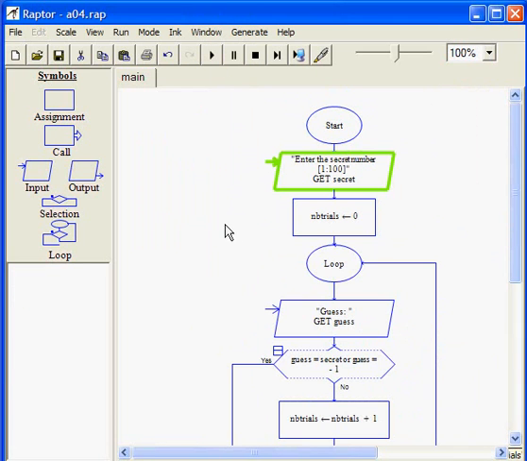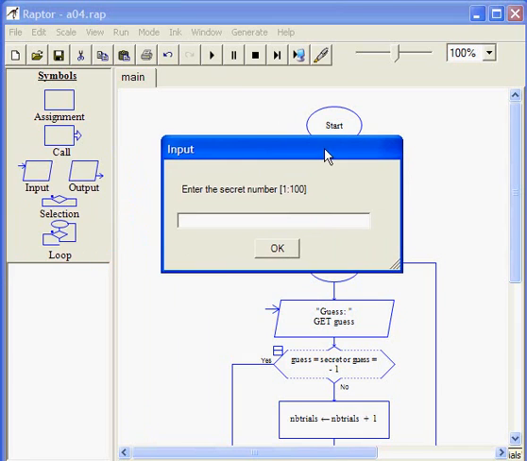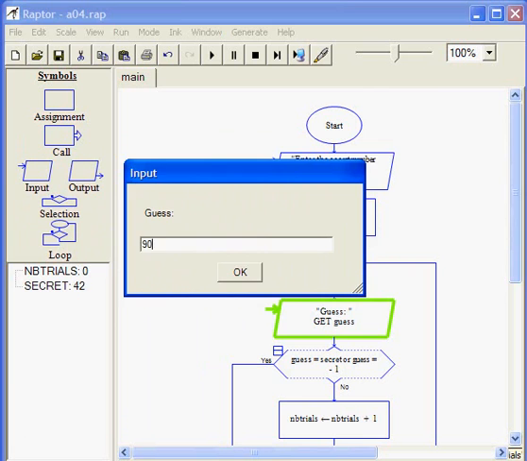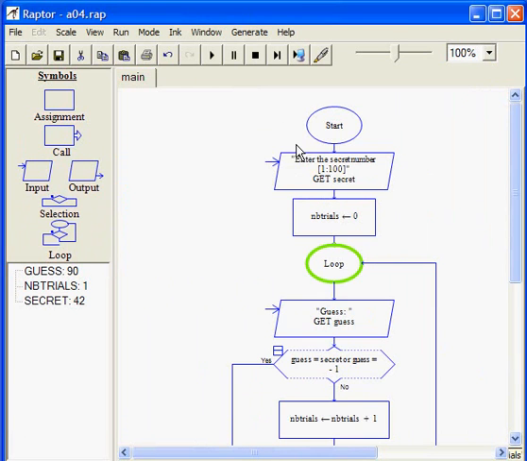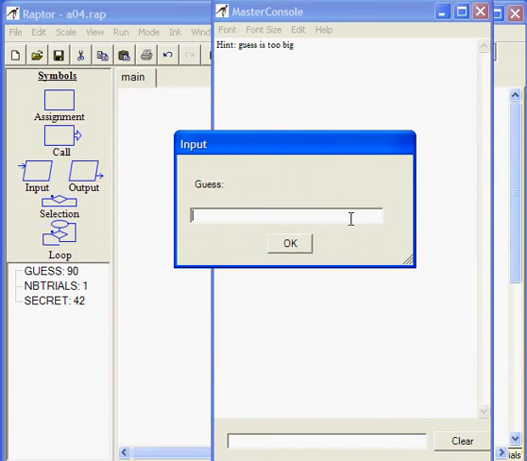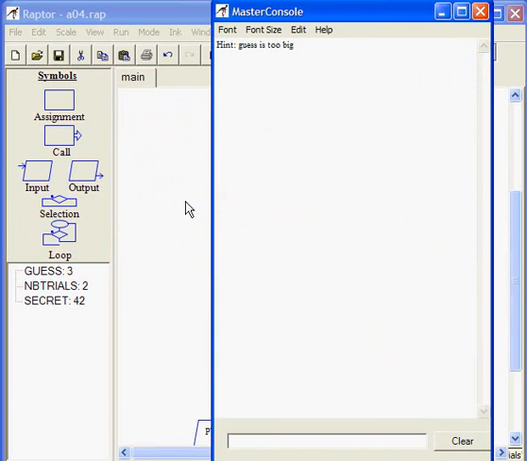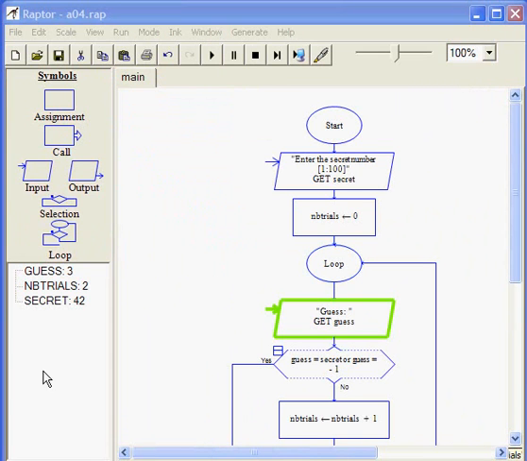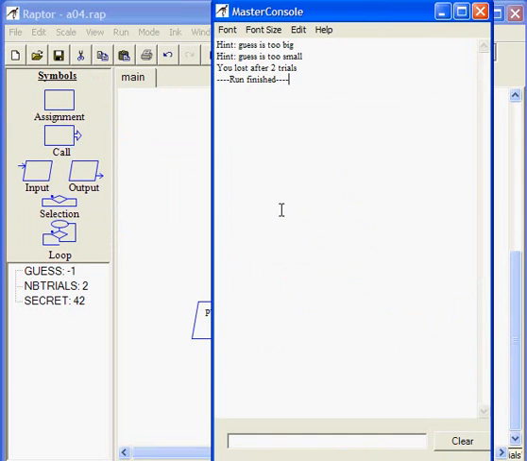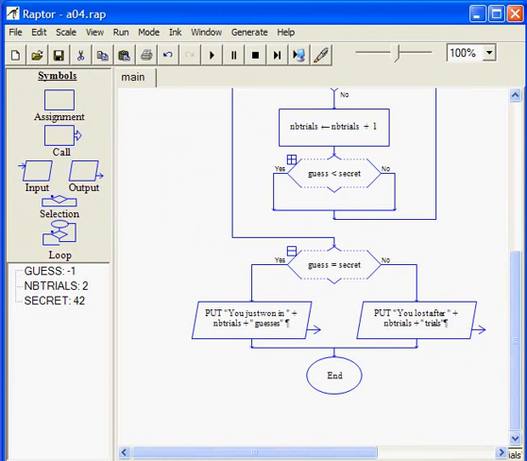Let me now test my program differently. My secret number is going to be 42 again. I'm going to give you a first guess at 90. Okay, console indicates it's too big. I'm going to give you a second guess at 3. Program is running. Master console is going to indicate that this time it's too small. So I tried already 2 times and I'm going to do -1. So I give up after 2 trials. And this is correct. So there we go. We have our little feature now incorporated in our program.